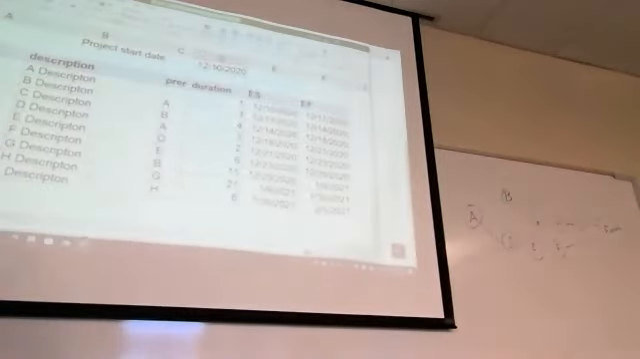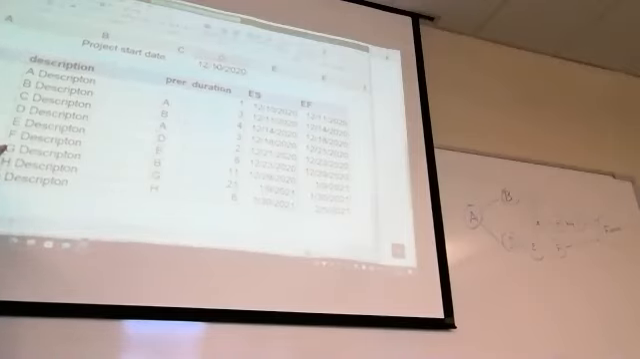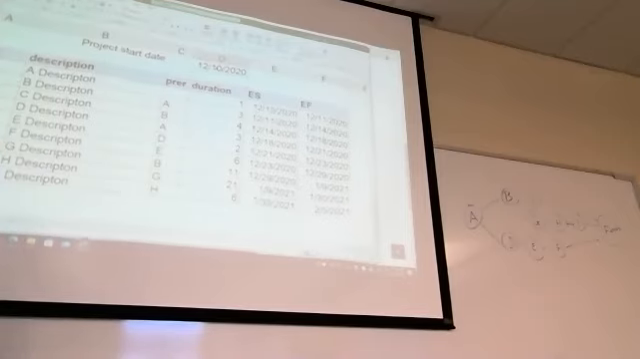It has nothing to do with the number of tasks on a branch. It has to do with the duration. So what's the one with the longest duration? My guess is the one that has G, H, and I in it is the longest one, because there's 31 potential days, 38 potential days.